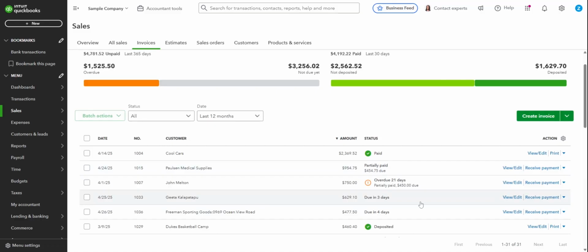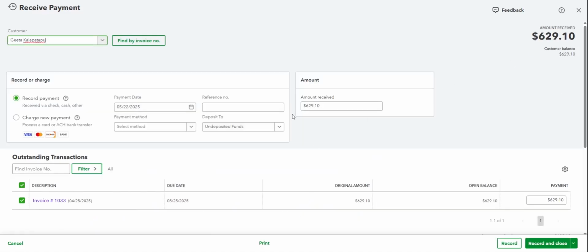Let's do another example. Let's go to receive payment again for this next invoice and follow the same process. We received it today. It was a check, 456. And we received another $500 for this, partially paid. Make sure that it's deposited to undeposited funds.